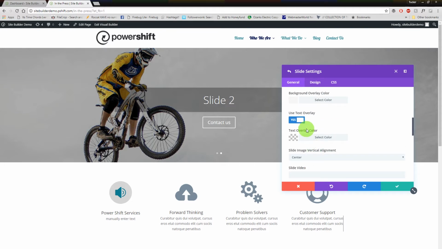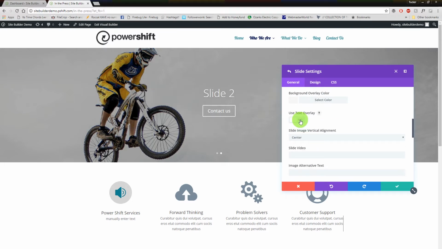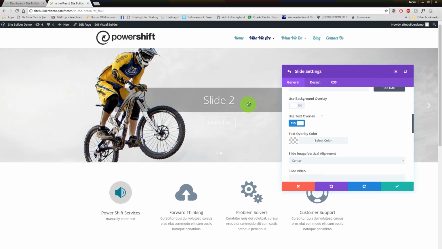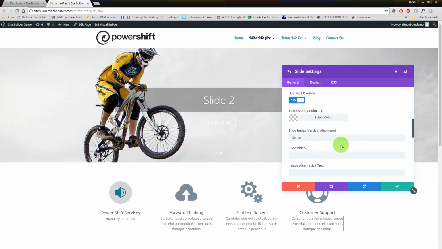And text overlay is the same thing. So text overlay, basically, if you don't want to use a background overlay, you say, I like this image so much, I don't want to change it at all. You could use a text overlay, which would just highlight the text, put a box around the text, and then you can also choose the text overlay color.